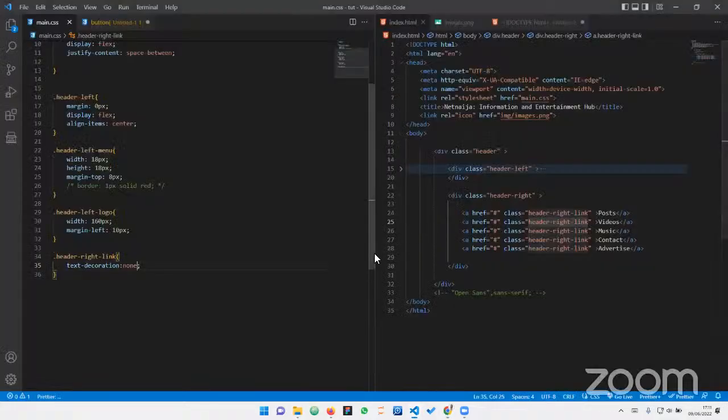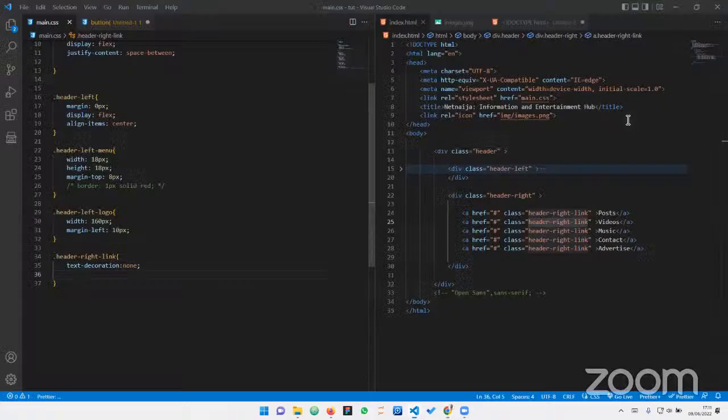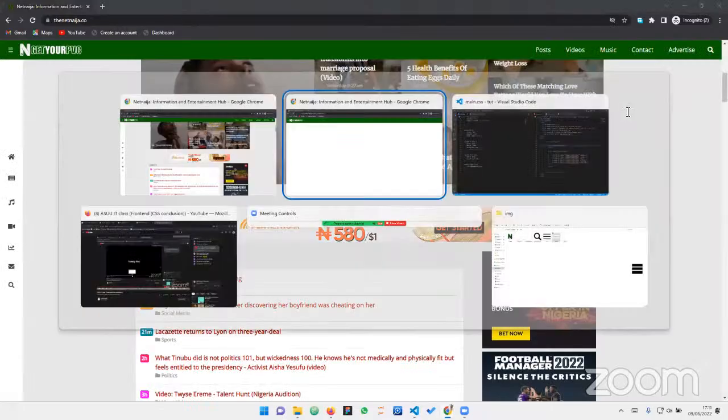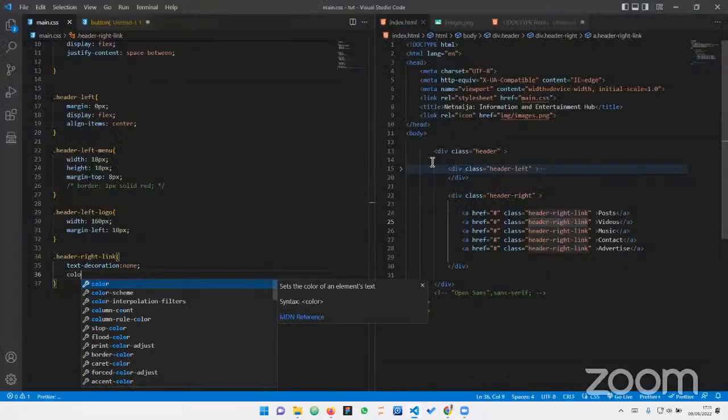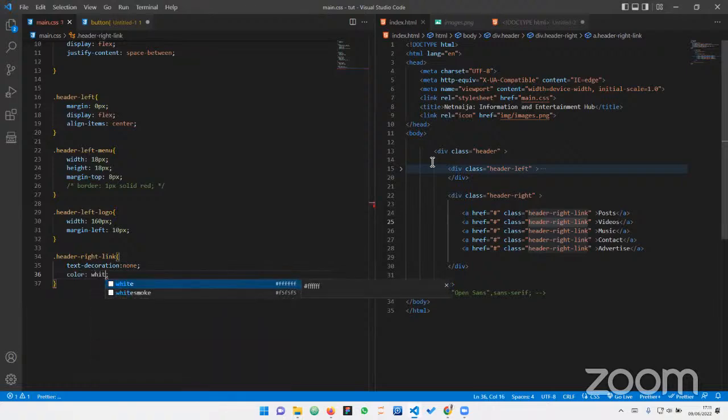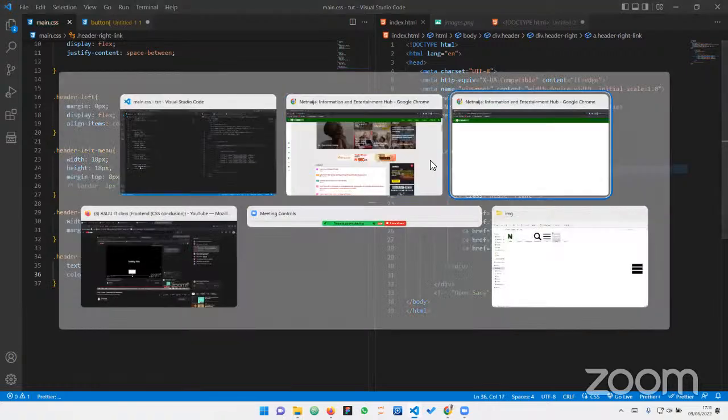Another thing we need to notice is that the color is blue, but on Net Ninja, their color is white. So what I'm going to do, simple, is set the color to white. And that's all. Once we save, the color is now white.